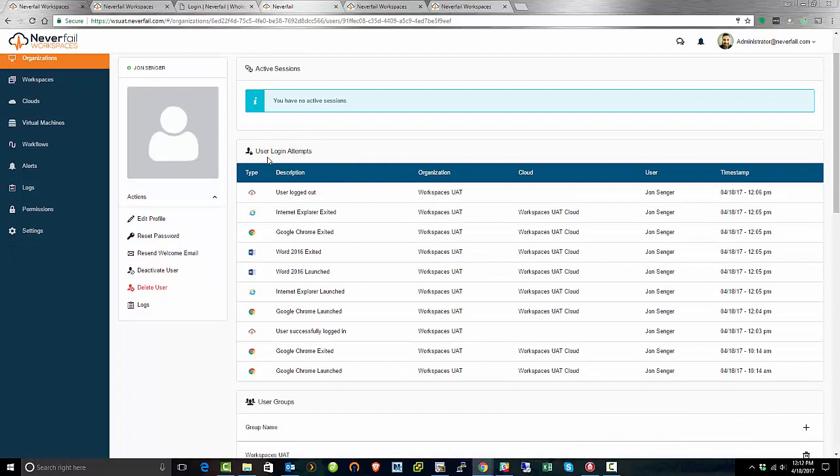If I scroll down, I could see what they've done. So this is a real differentiator for workspaces, is you can see exactly who's done what, when, and where. If you remember, I logged in.